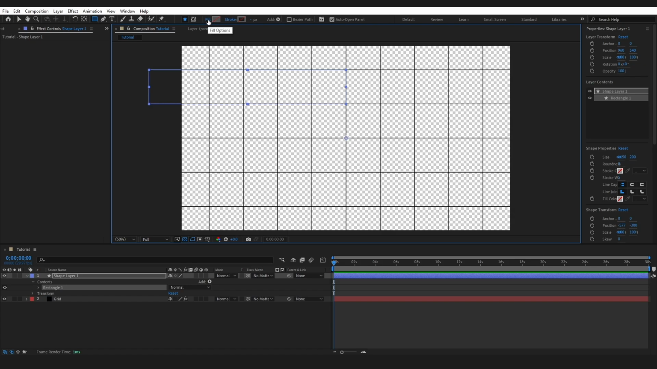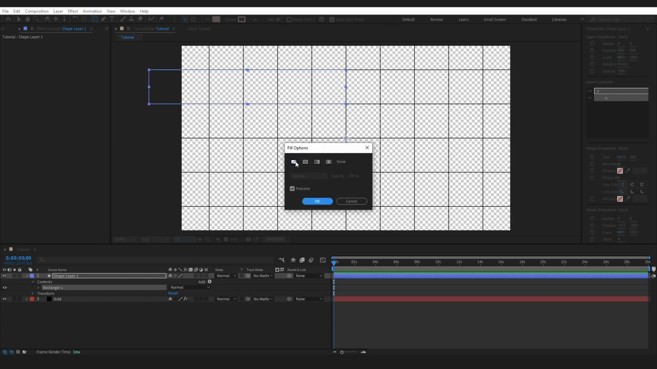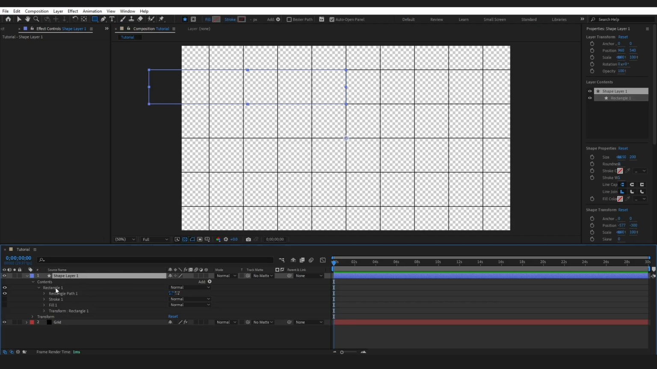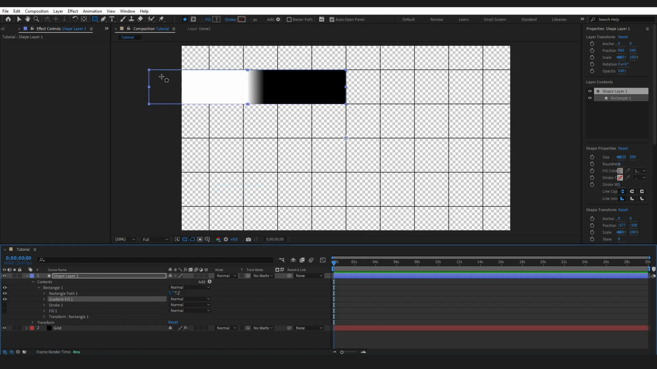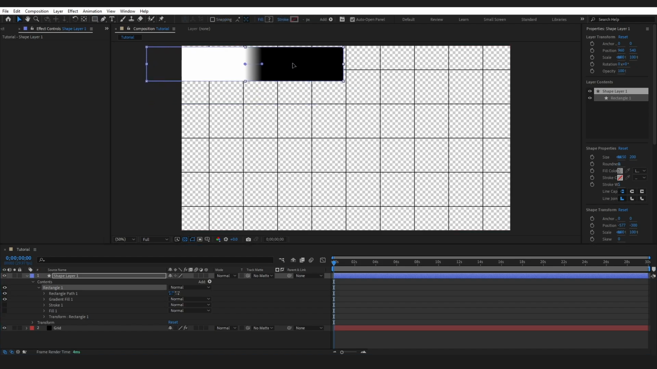But just note that on my fill, I've actually got this set to none. My stroke is set to none as well. That's because I'm going to come onto my layer and on rectangle, make sure to click this, I'm going to add a gradient fill. So I've got a gradient in here and I will come through in just a moment and choose some colors. But for now, I'm just going to drag this up.